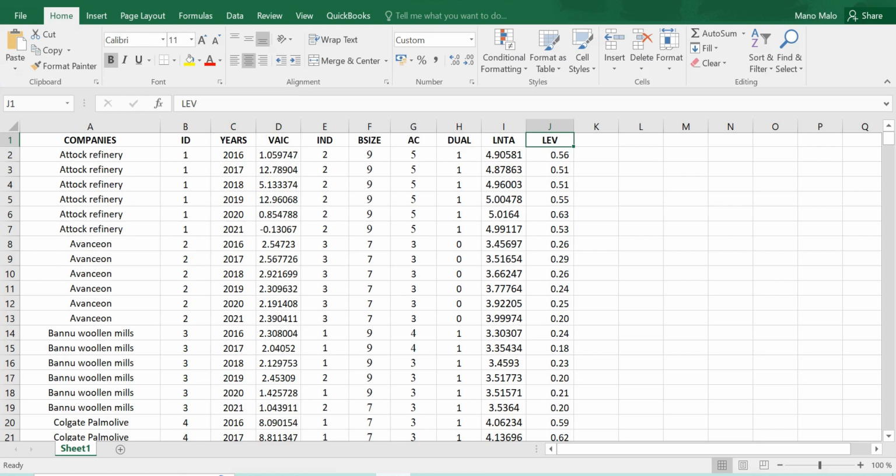It includes 72 non-financial companies from the year 2016 to 2021. The dependent variable we have is VAIC, which stands for Value Added Intellectual Capital. The independent variables we have are Independent Board of Directors, Board Size, Audit Committee, CEO Duality. Among control variables, we have Log of Total Assets, which represents the size of firm, and firm leverage.